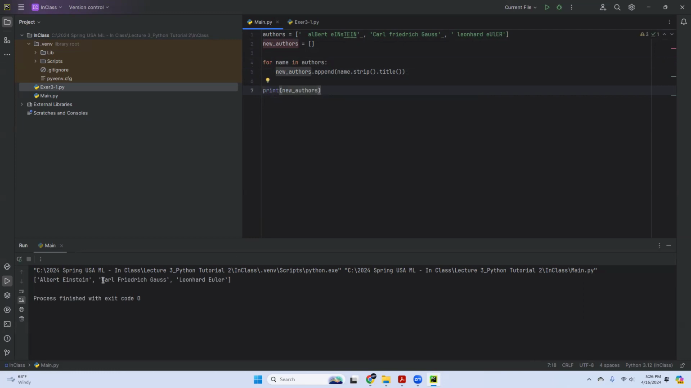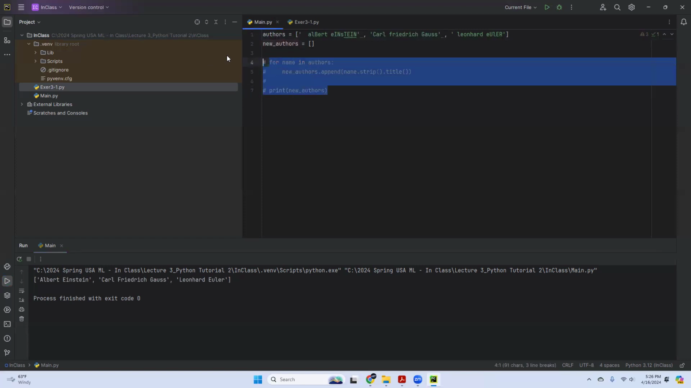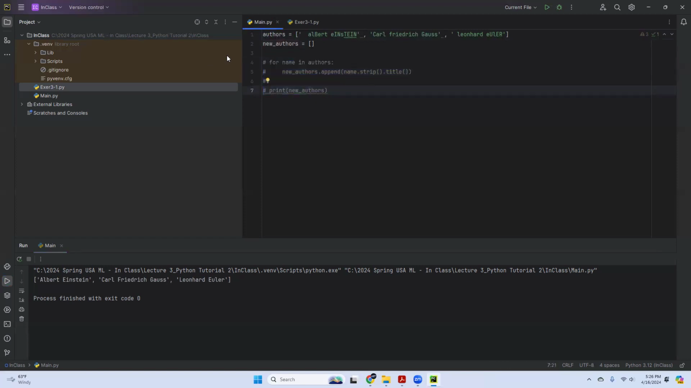Here we go. So this is one method. I will do a sort function based on the new authors. So this is method number one. I can just make a comment again, Control plus the backslash.